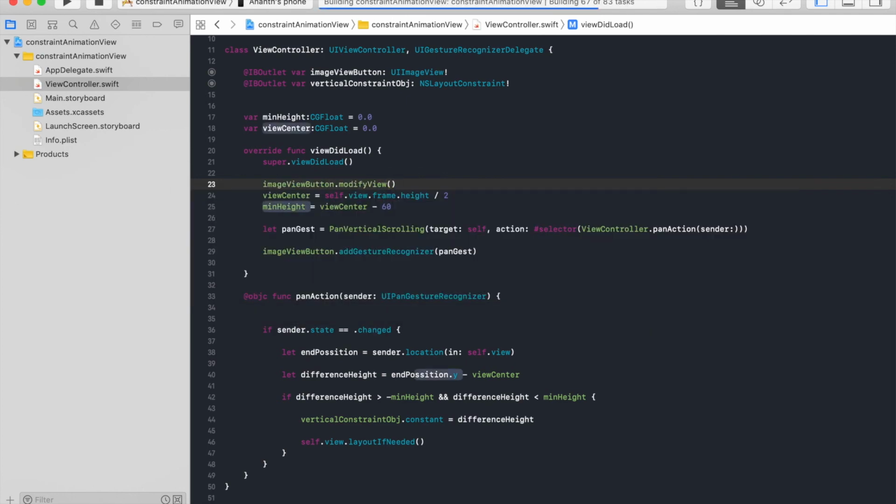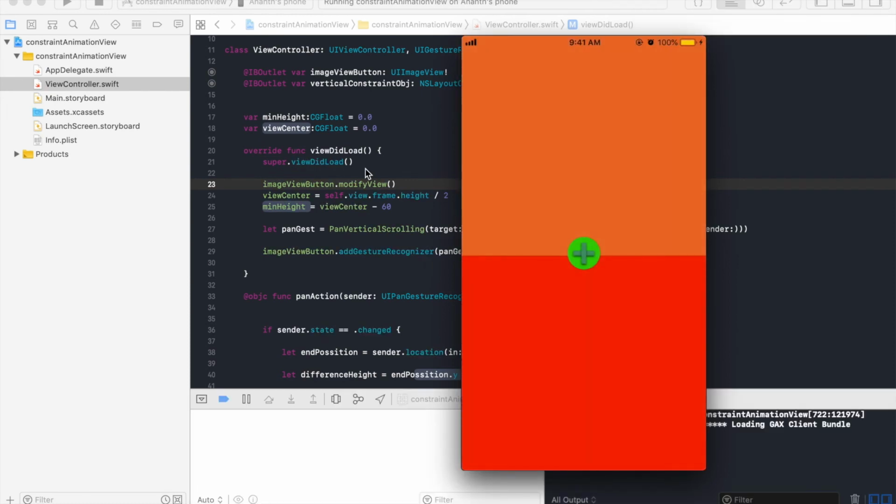Okay, let's see how it looks. Okay, perfect, it became round. Just scroll up and down, you can see it has that nice animation.